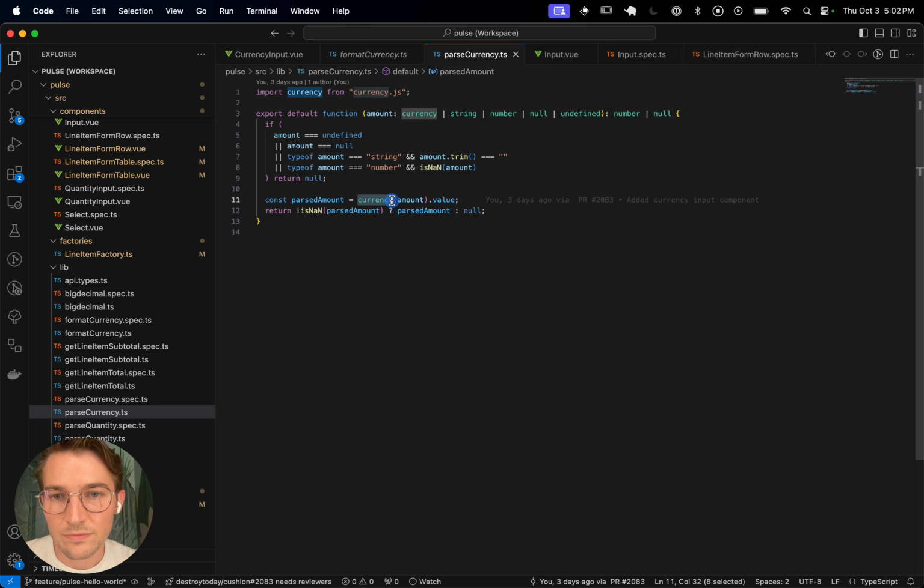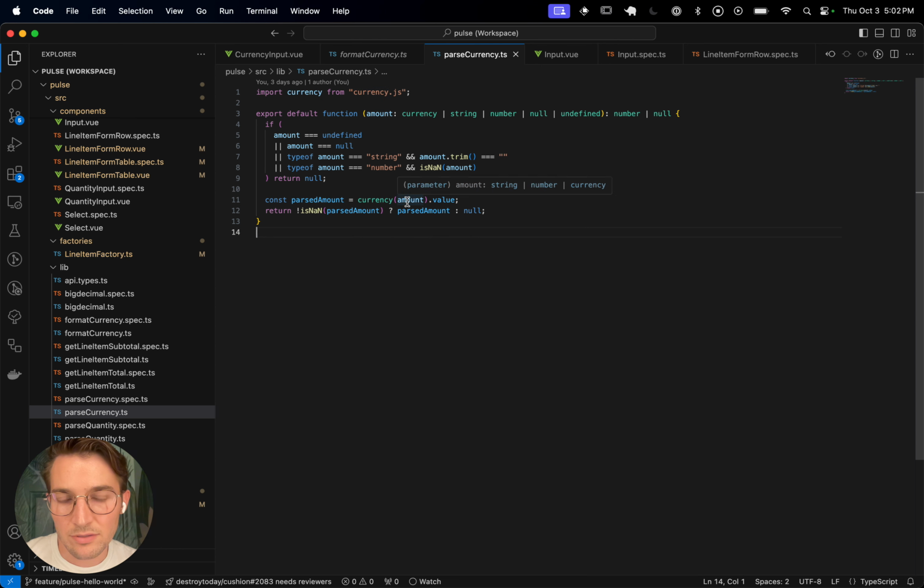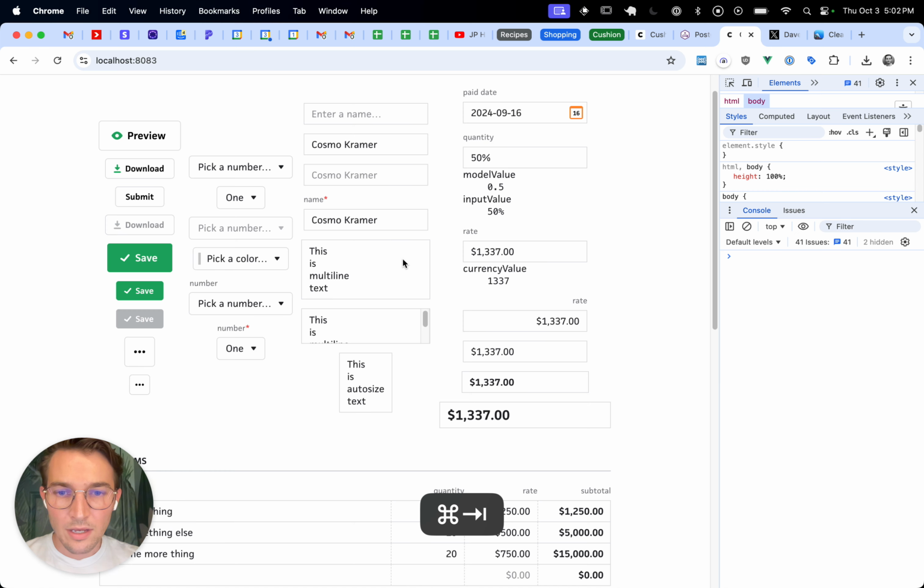luckily the currency library, if you wrap the amount that's valid, you just have to call dot value and it gives you the correct floating decimal number for that. So it works out pretty well. Super easy. It's just a dozen lines of code.